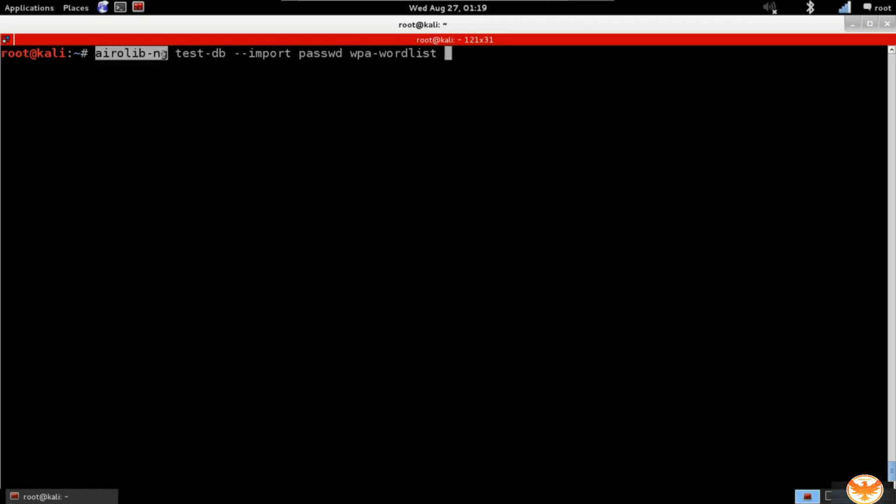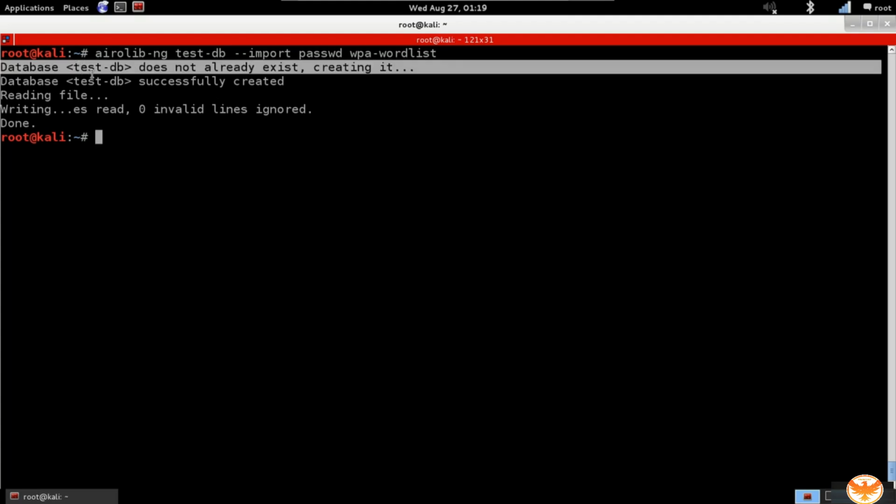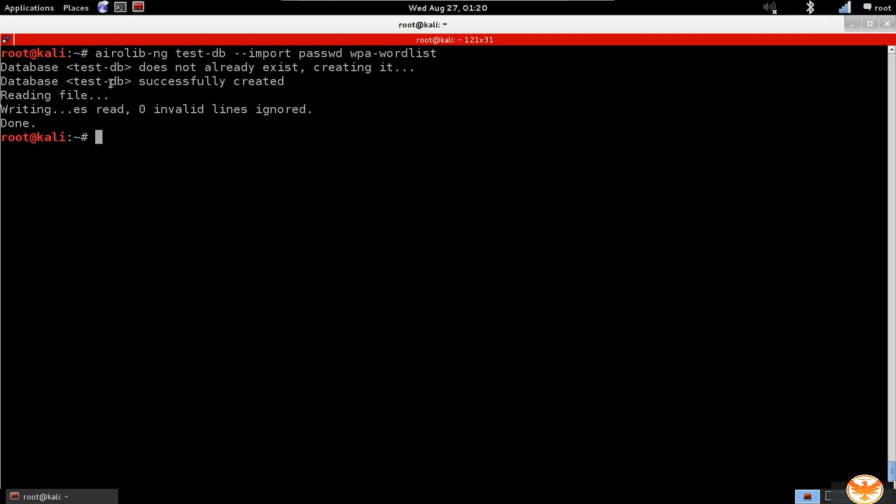So very simple. Airolib-ng is the name of the program, testdb is the name of the database that we're going to create, and we're telling it to import passwords, and the passwords are going to be taken from a file called WPA wordlist. Going to hit enter, and as you can see, a new database called testdb has been created, and the passwords have been imported into it.